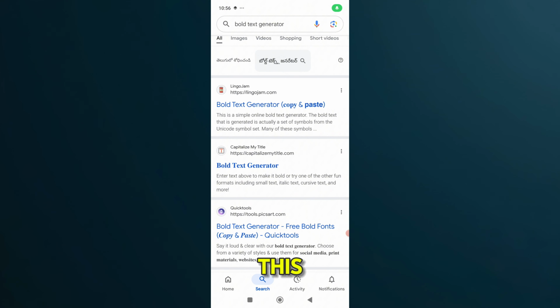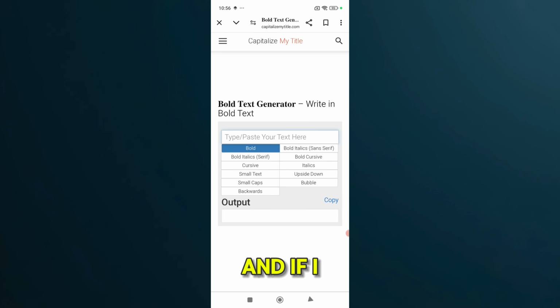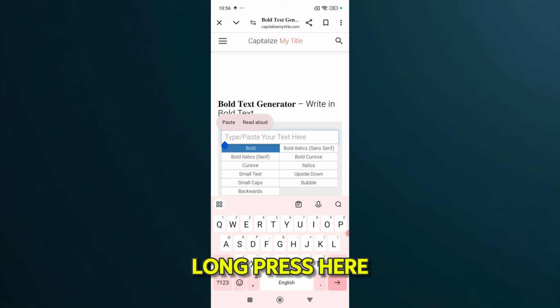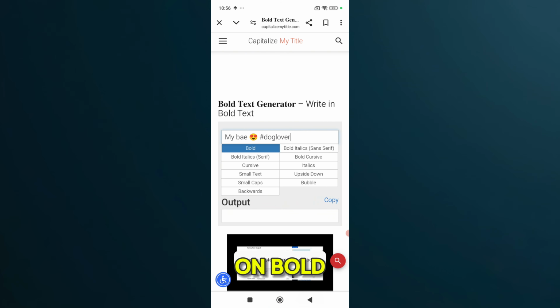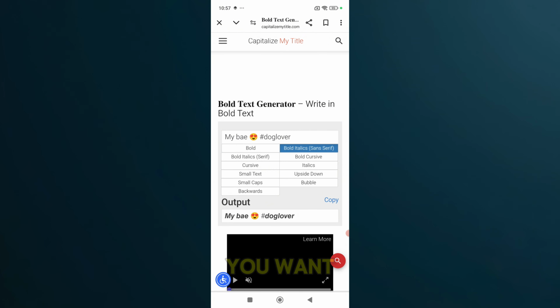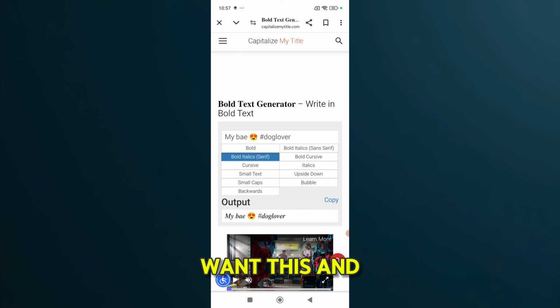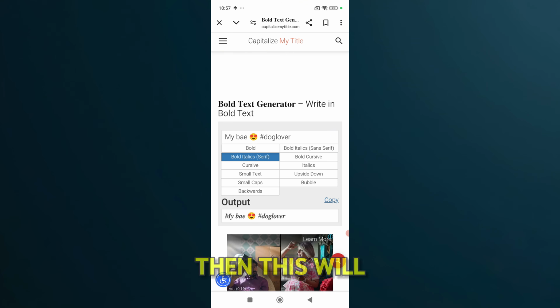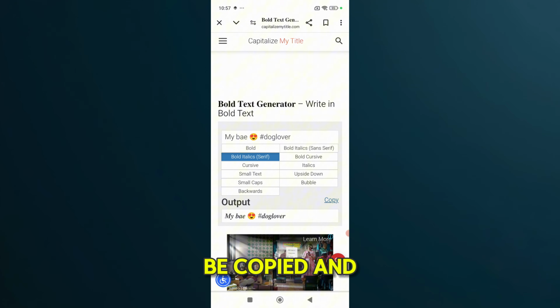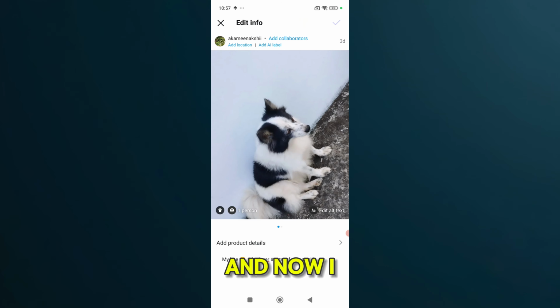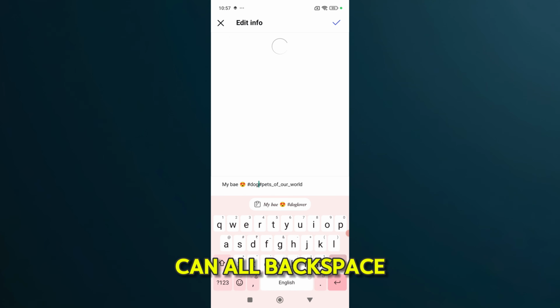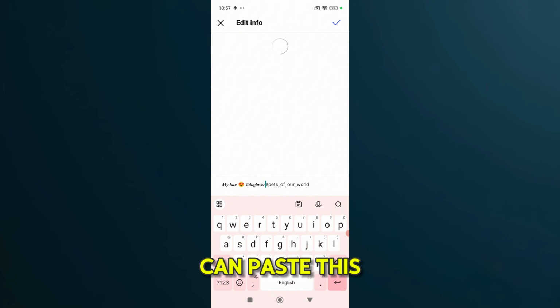I'm tapping on this, I'm going here, and if I long press here, I can paste it. And now if I tap on bold, now that is bolded. If I tap whatever the style you want, and see, I want this, and if I tap on copy, then this will be copied, and that is copied. I can go to Instagram, and now I can backspace it all and I can paste this there.